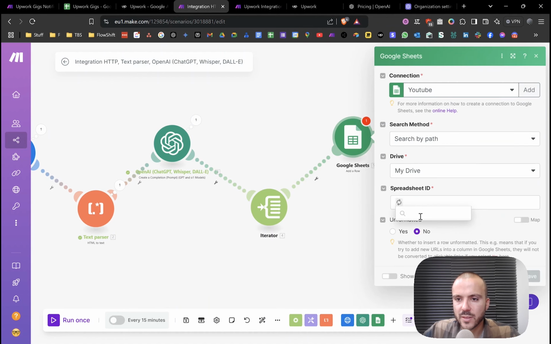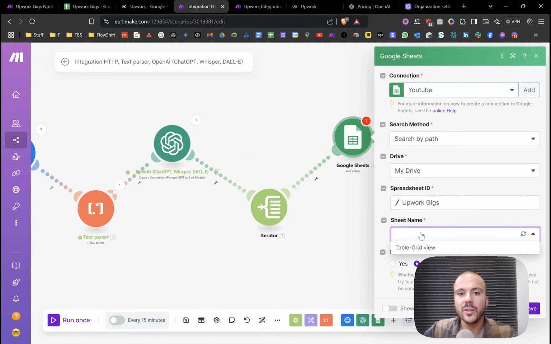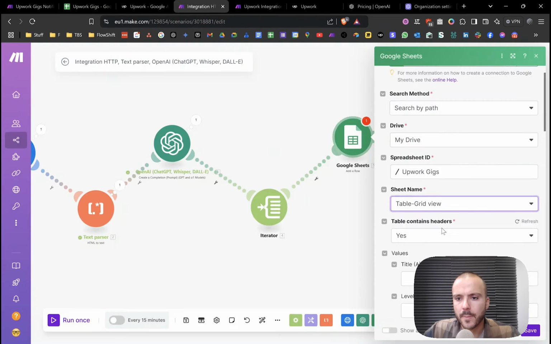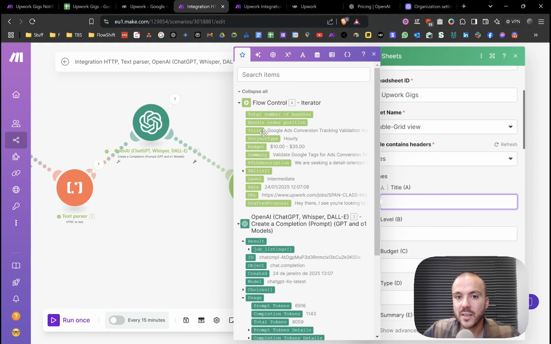I just have to select the right file, Upwork Gigs. And now I just have to map all that information that comes from here. Yes, it contains headers. Okay. And it already populates here what is coming from behind.